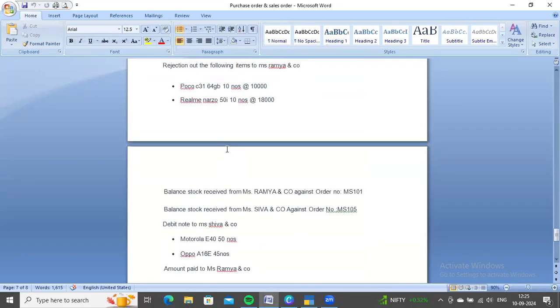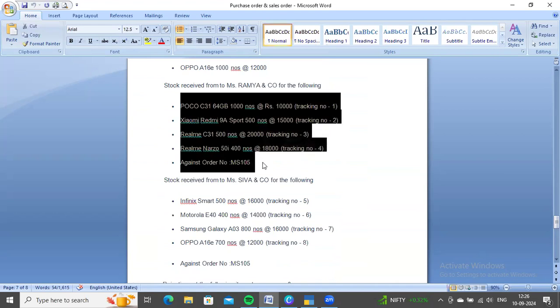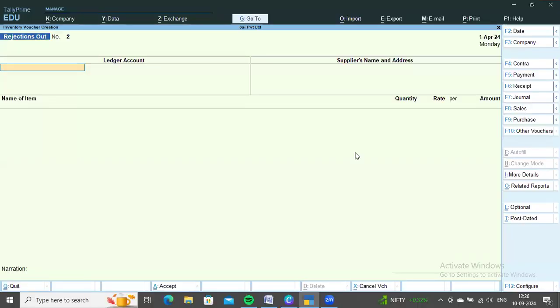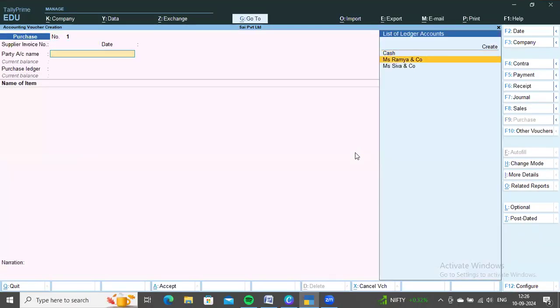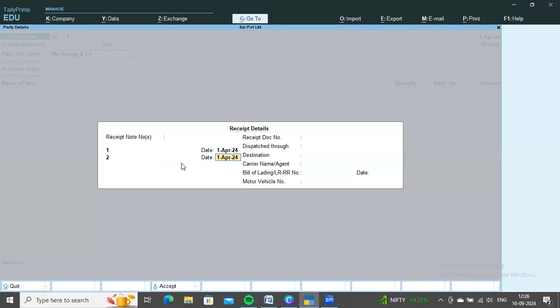That's it. First of all, you need to enter the items which you had received. Means the stock items which you had received, need to enter such items in purchase voucher. Okay. First of all, go to purchase voucher F9 and enter the party name. Here C. These are nothing but tracking numbers which we had earlier given while entering in receipt note, right? See, by giving such tracking numbers earlier, now it is very helpful to us. See, enter each track number, select each track number, then save.